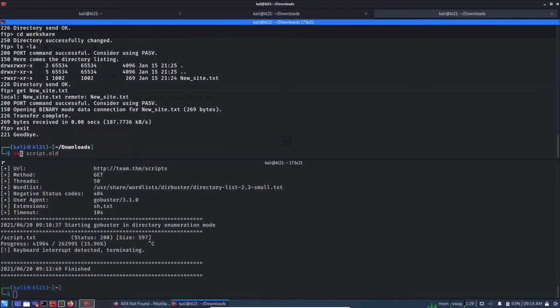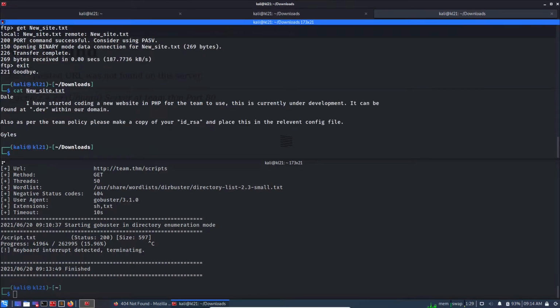Exit, cat New_site. So it says Dale and Gale. So these are two usernames. It says, "I have started coding the new website. This is currently under development. It can be found at dev within our domain. As per our team policy, please make a copy of your id_rsa and place this in the relevant config files." Okay.